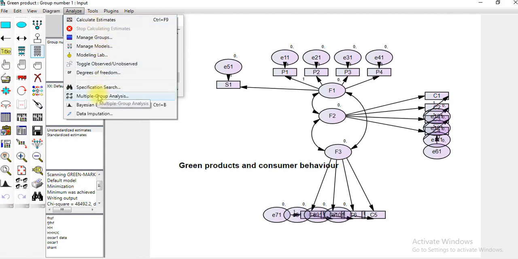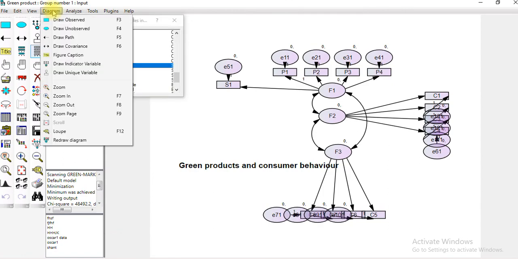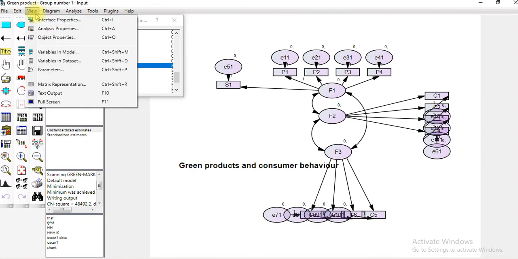Model it, move on to other higher analytical options like the multi-group analysis and the Bayesian statistics. And the diagram here, anything concerning the model you can draw, observed, unobserved, path, covariance, and other things. And you can also zoom in and zoom out. Then when you talk about the view, you move on to the interface. That's whereby we set the canvas, that's the working space for the paper. Then the analytical properties too, you can go there. Then the object properties, and click on the object property, that's where you can label it.